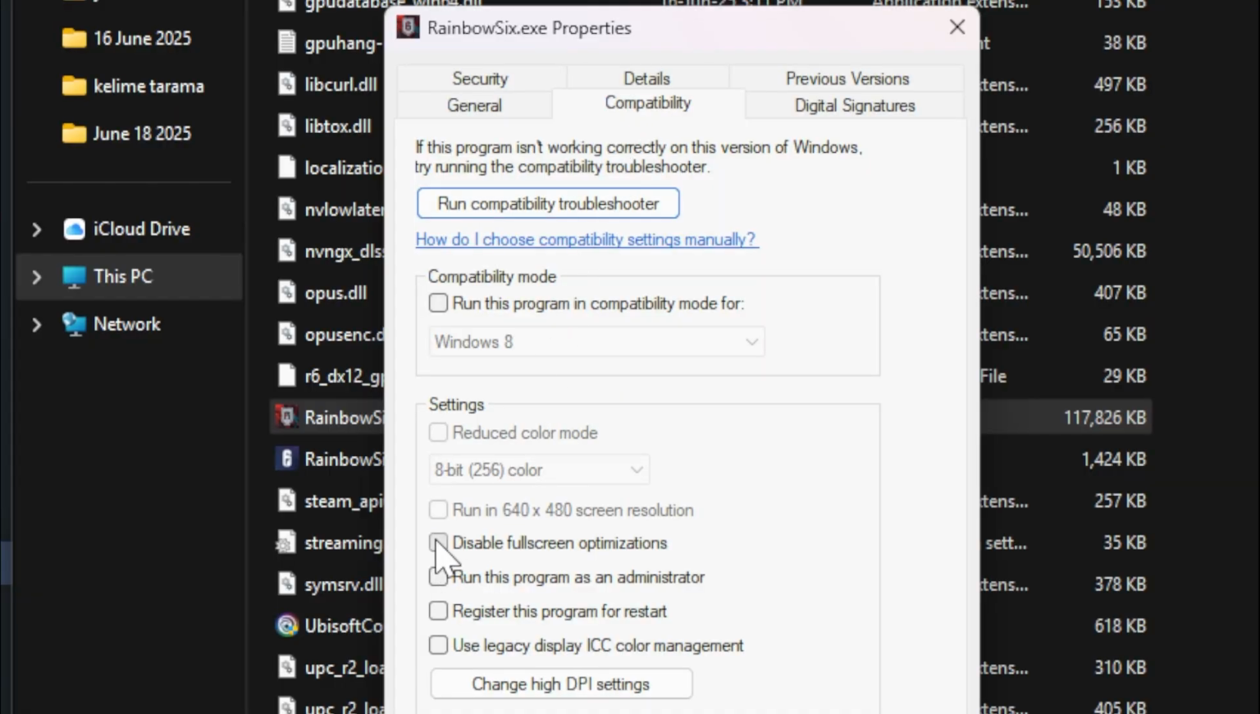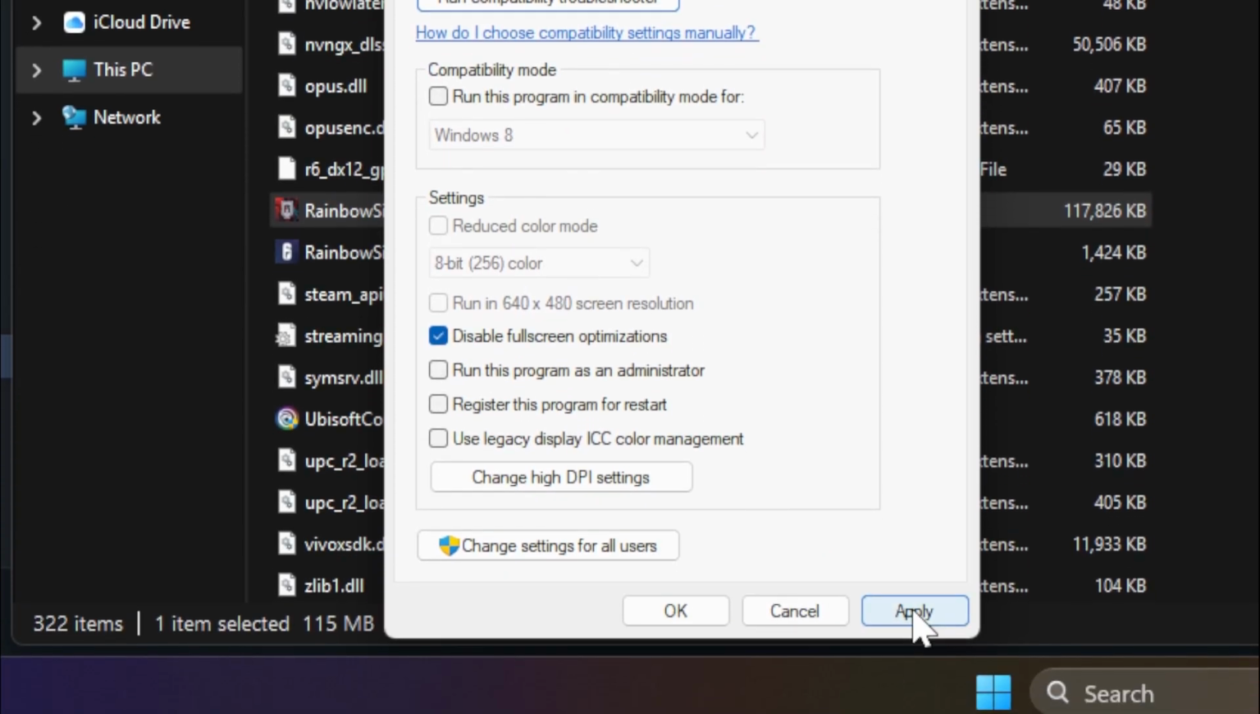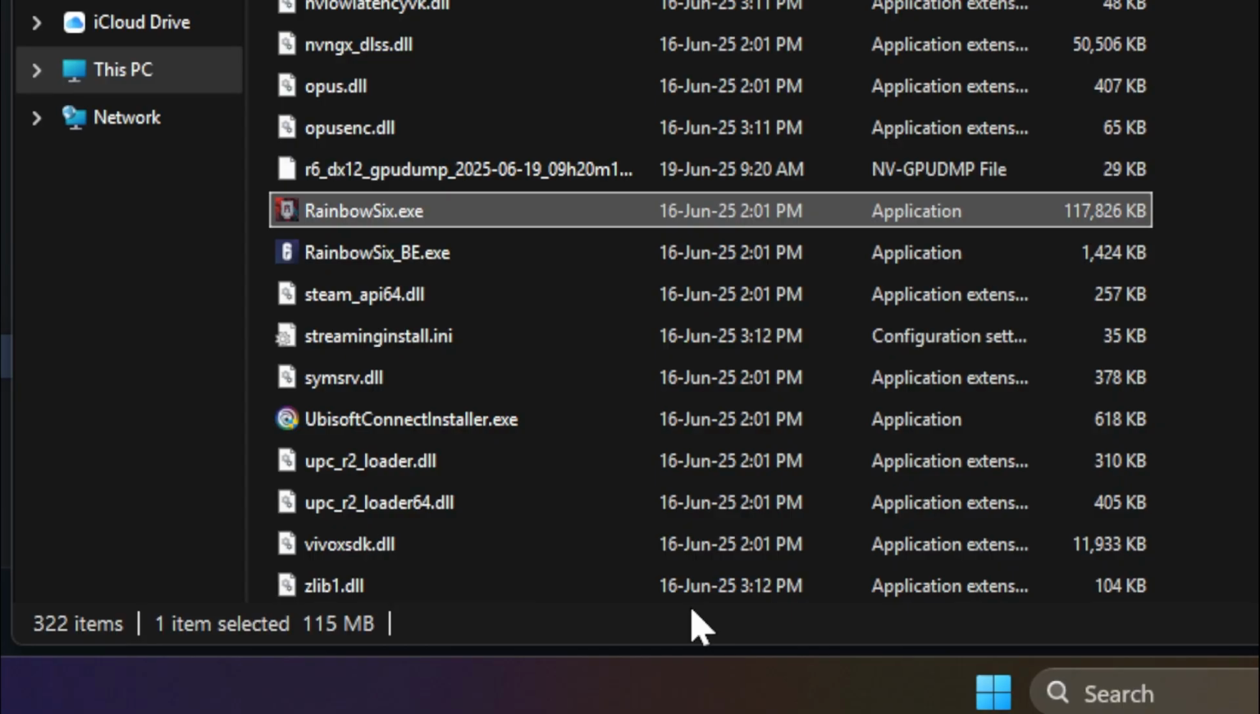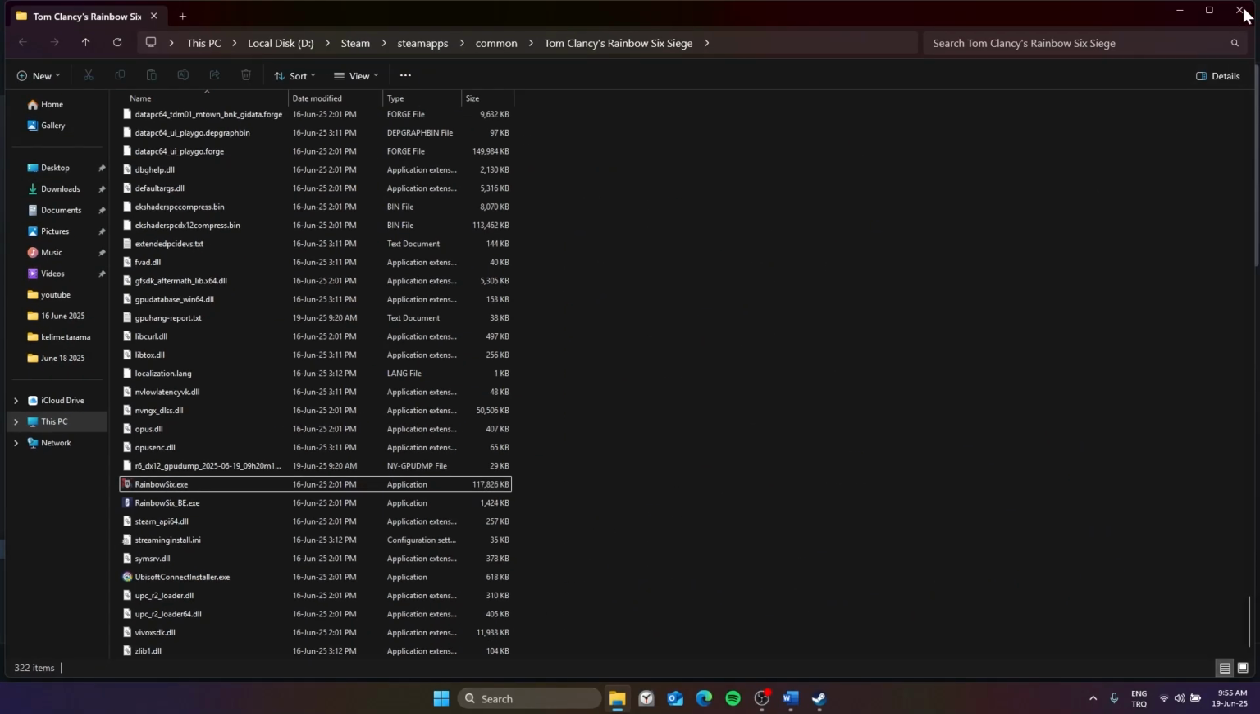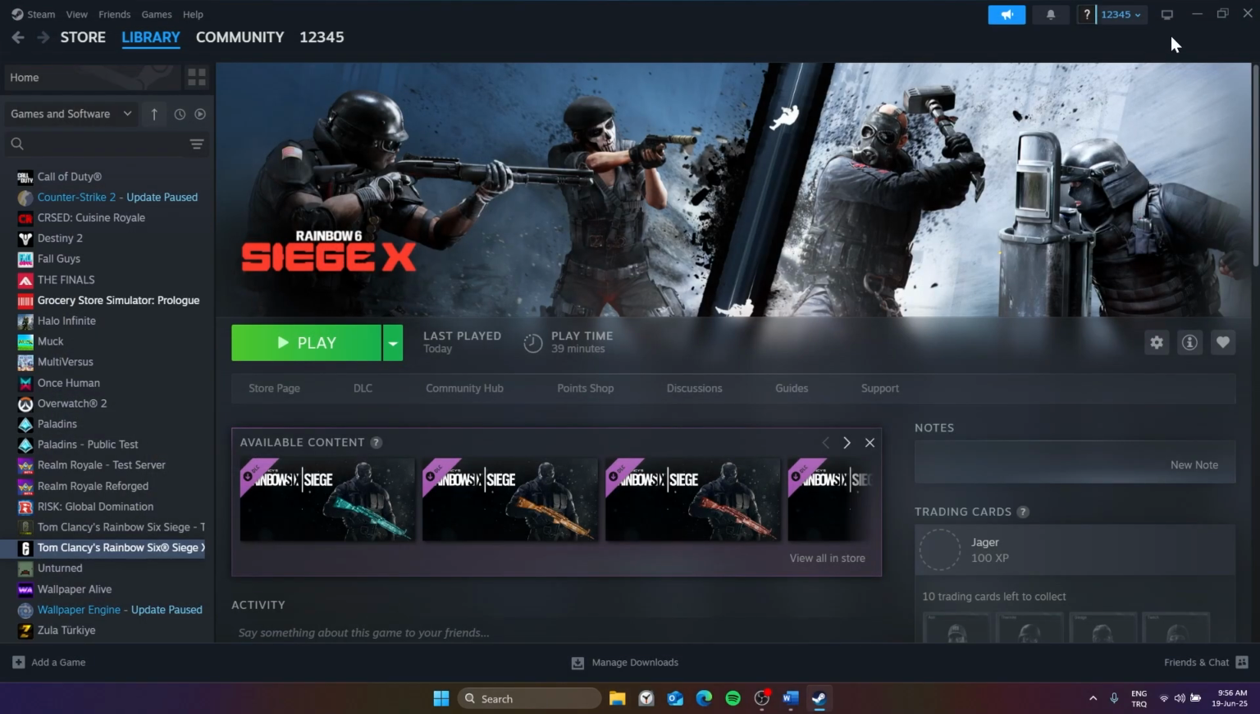Check Disable Full Screen Optimizations. Click Apply, then OK to save your setting. Relaunch the game and check if the crash error is gone.